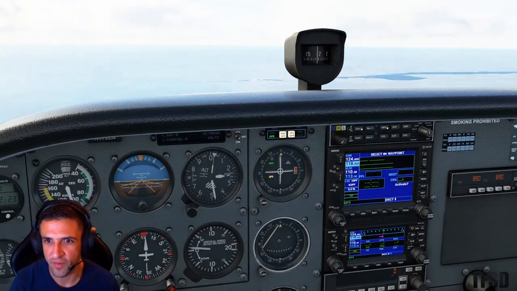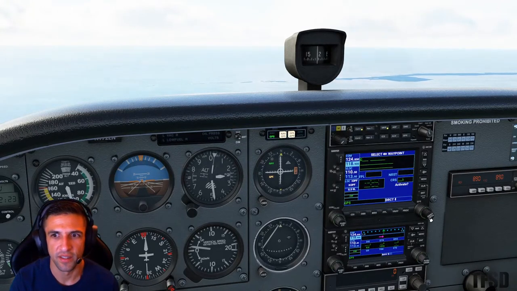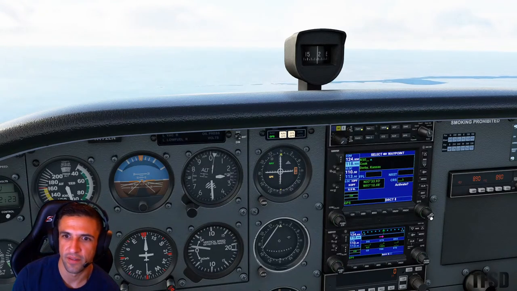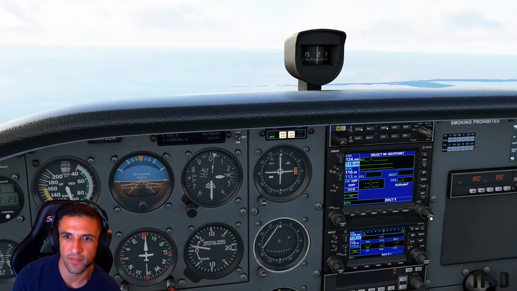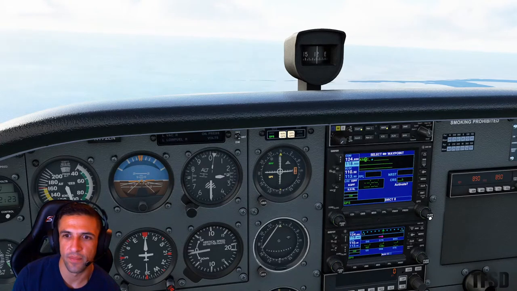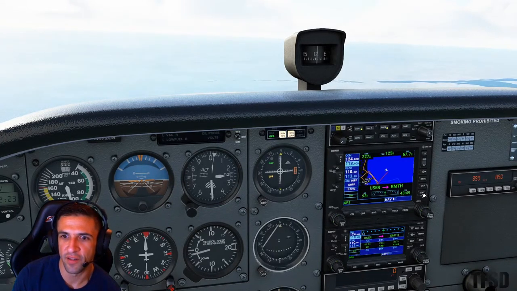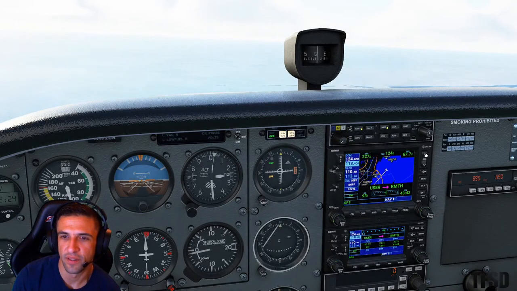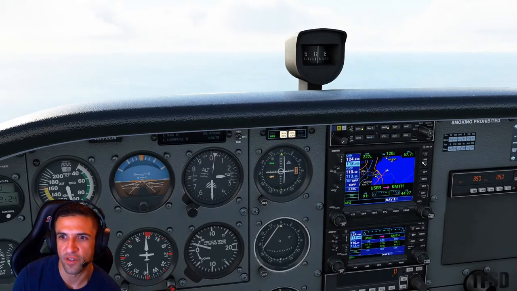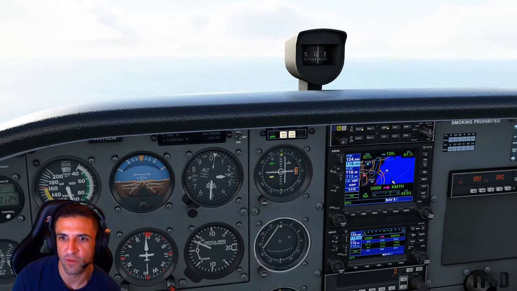Plug in Marathon down here as a reference. Marathon, Florida, enter, activate. There you go. You can see we're well outside of Homestead Air Force Base's Class Delta. We're gonna head out over this way, and then we're just gonna follow this down.